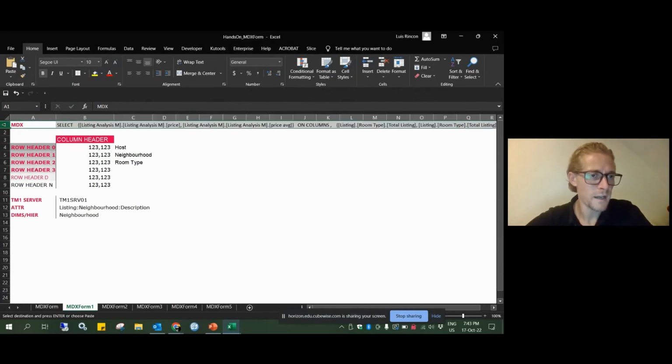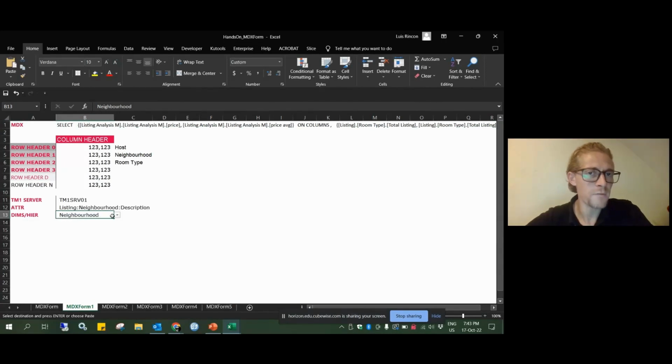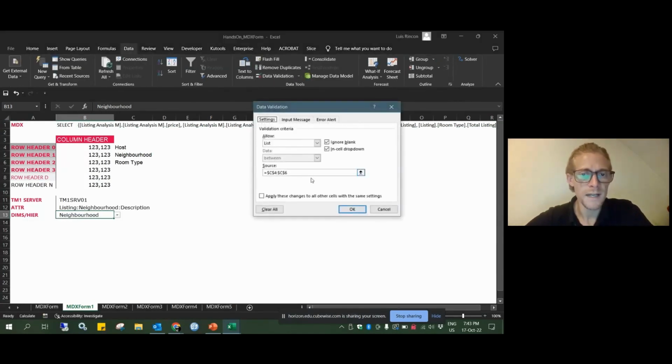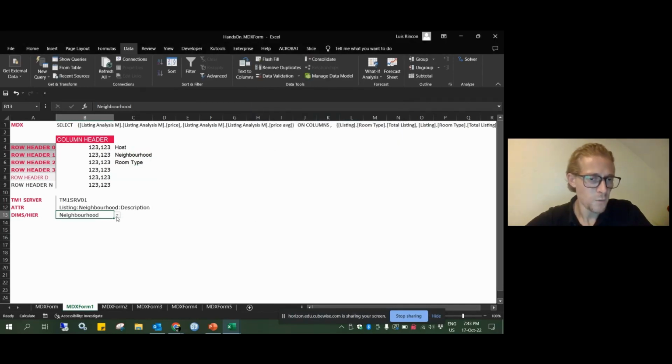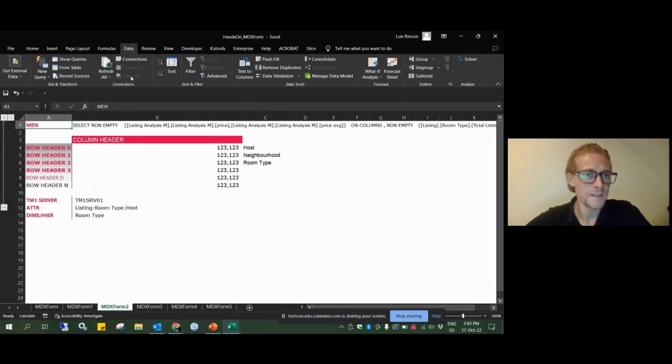So as you can see, I have placed my MDX query on the top. I have created a drop-down based on a data validation. For those who don't know, data validation is just essentially a list that will prompt you for a drop-down menu. So with that, I can actually flick between the different hierarchies that we have currently in the cube. And that will allow us to have a more dynamic report, for example.